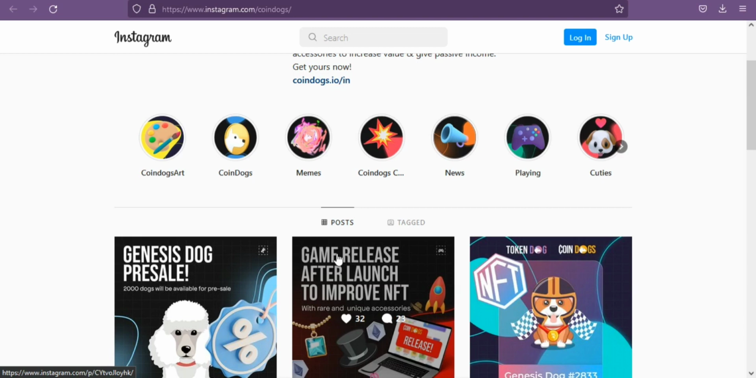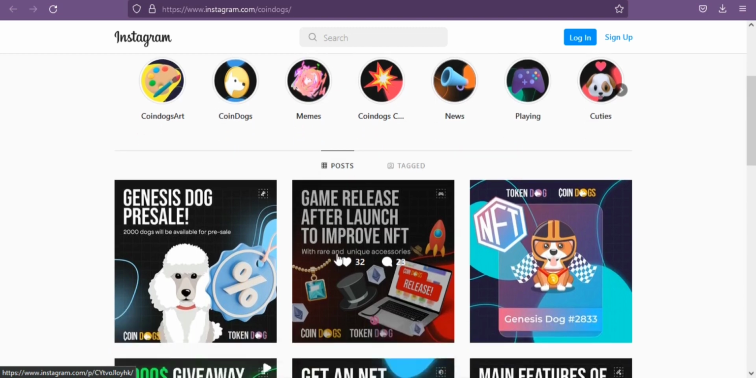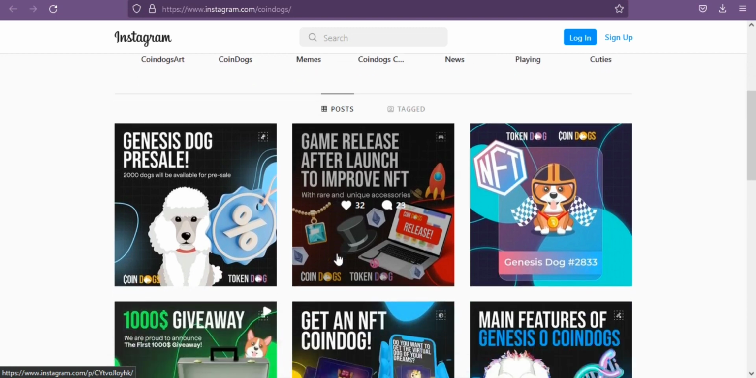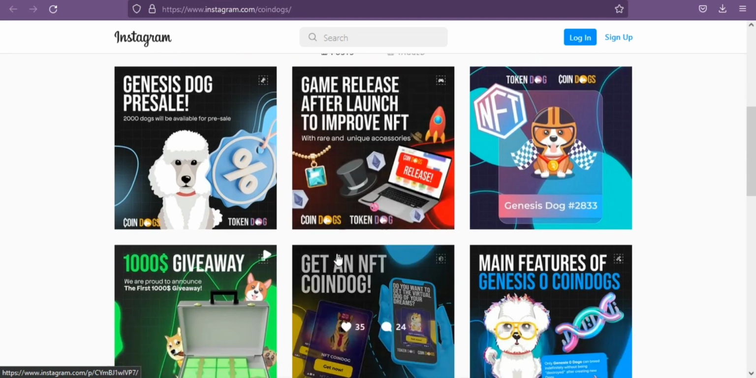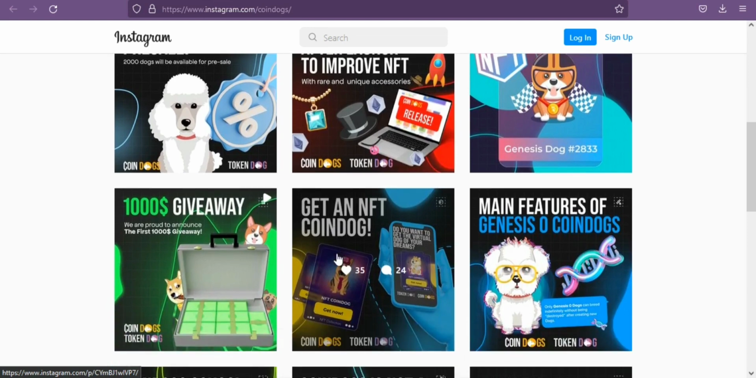CoinDogs is a blockchain-based game for dog, race, and NFT fans. It's a multiplayer game in which you may grow or purchase a virtual dog, compete in races against other users, race dogs for fun and profit, and build your own NFT collection.